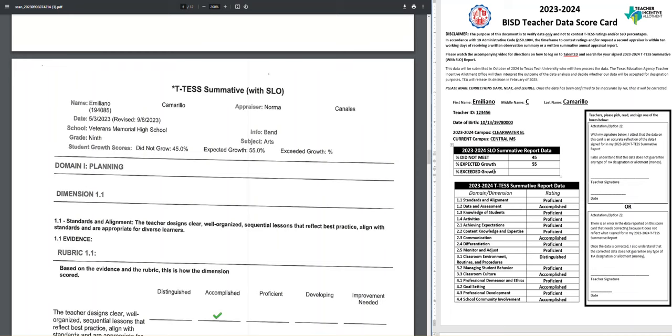Now we're going to go back to the left side of the screen, back to our T-TESS summative report. Notice we're here at the title. Your name shows along with your appraiser from last year, your school and grade, and then you have these student growth scores. These are your SLO scores. You're going to check to make sure the percentages match. So I have three percentages: did not grow or did not meet, expected growth, and exceeded growth. We'll begin with did not grow or did not meet. Here in this example, I have 45.